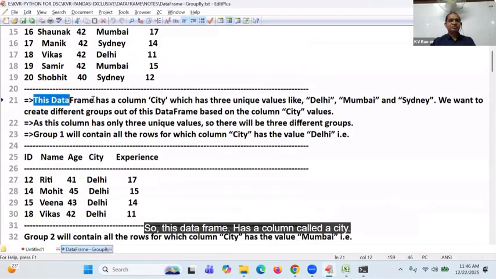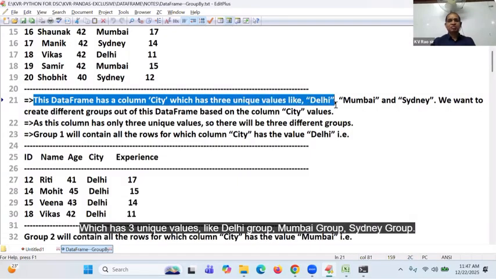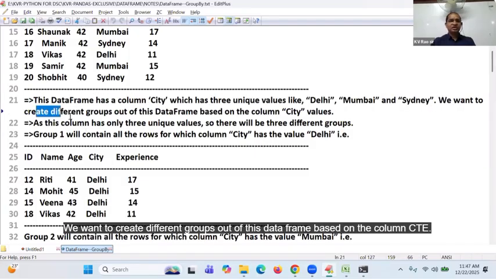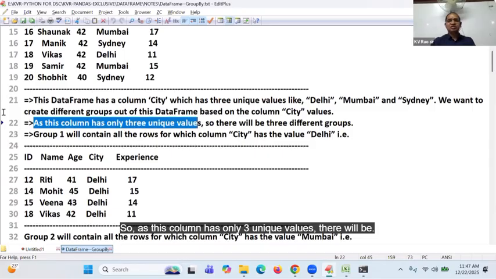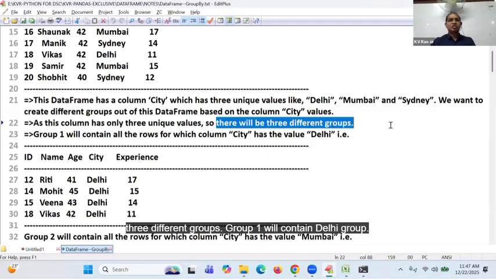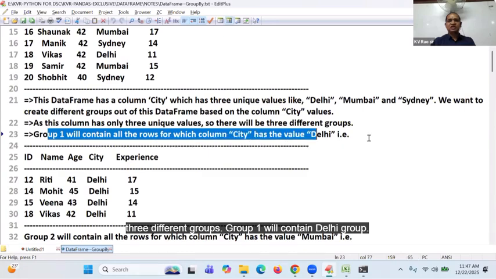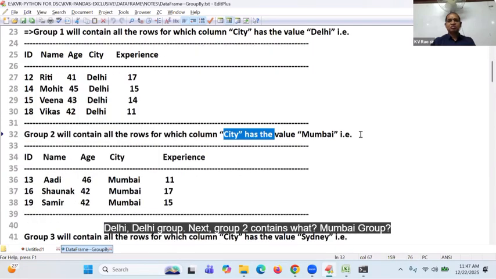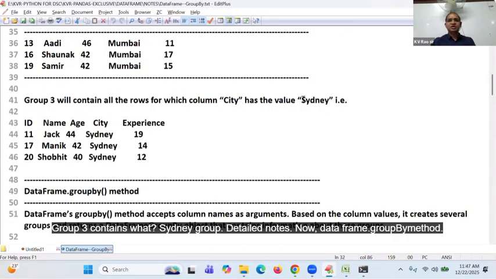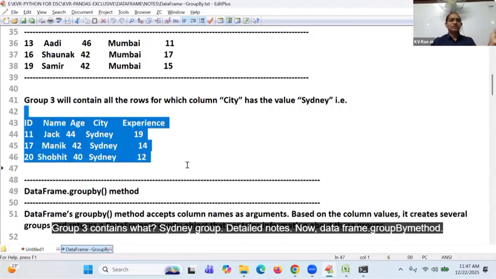So this data frame has a column called city, which has three unique values: Delhi group, Mumbai group, Sydney group. We want to create different groups out of this data frame based on the column city. As this column has only three unique values, there will be three different groups. Group 1 will contain the Delhi group. Group 2 contains what? Mumbai group. Group 3 contains what? Sydney group.